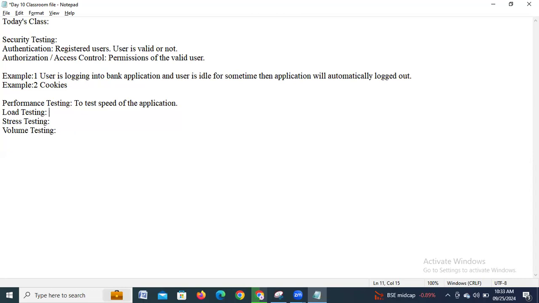You can see in other centers, every time they are saying the server is down. In banking applications also they say servers are down. Why are the servers down? Because at a time a number of people are using that particular application. That is the reason the servers are down.